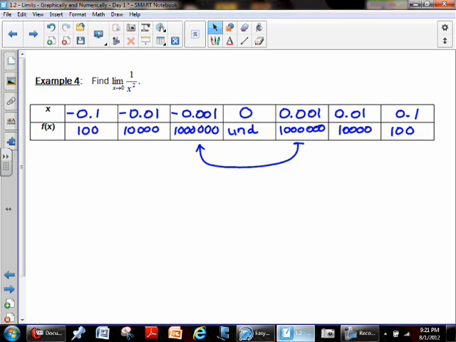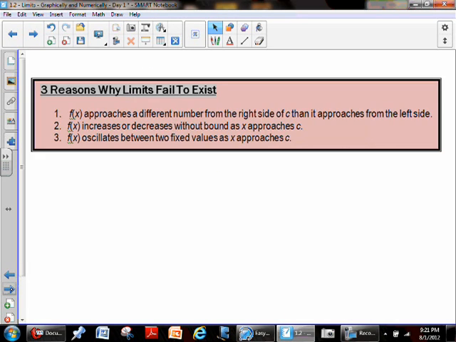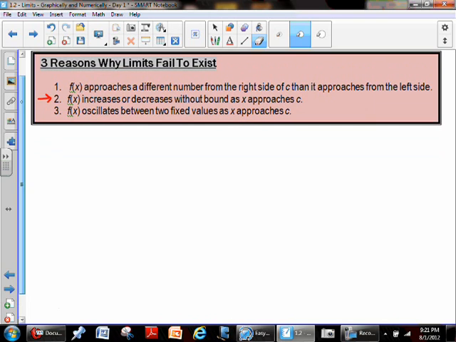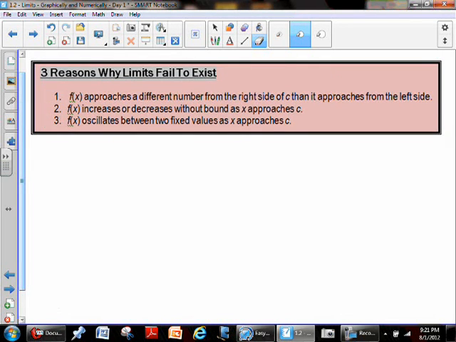And that is one of our rationales for a limit not existing. Okay, I know that's kind of confusing. Hey, it exists. The answer is infinity, right? Well, it's not like infinity is a number. So you're better off saying that limit doesn't truly exist because it has this unbounded behavior. And that's exactly what this particular reasoning is saying. f of x increases or decreases without bound as x approaches c. In this case, the function is obviously increasing.